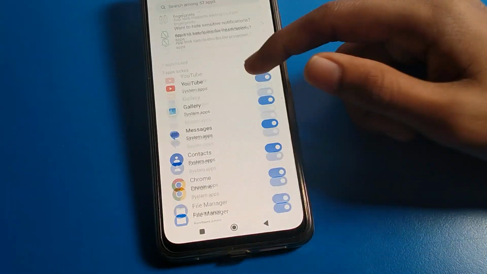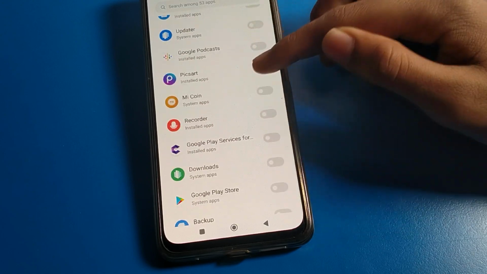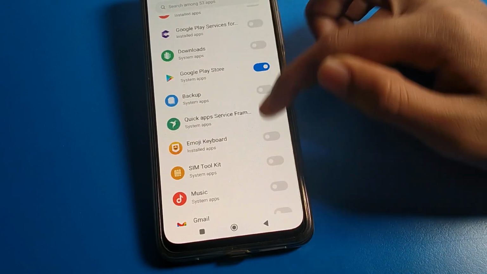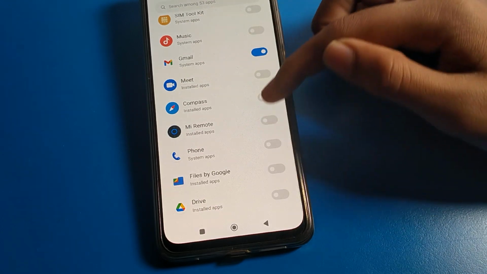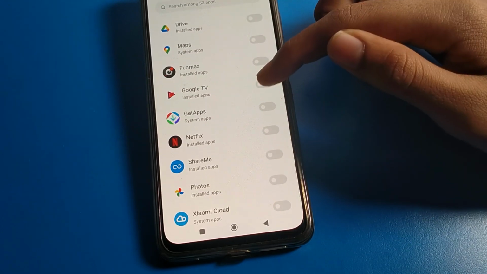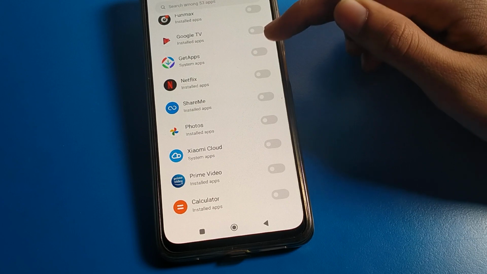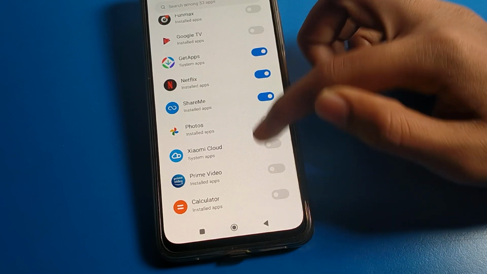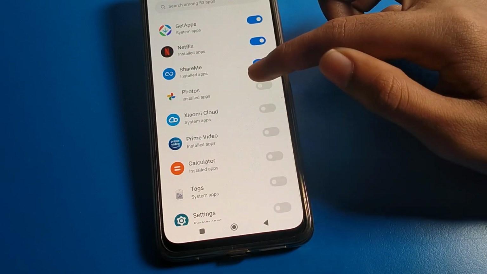Now select which apps you want to lock. I want to lock my Picard app, Play Store app, Gmail, the Files app, Netflix, and ShareMe app. Photos I also want to lock, so I will lock it.